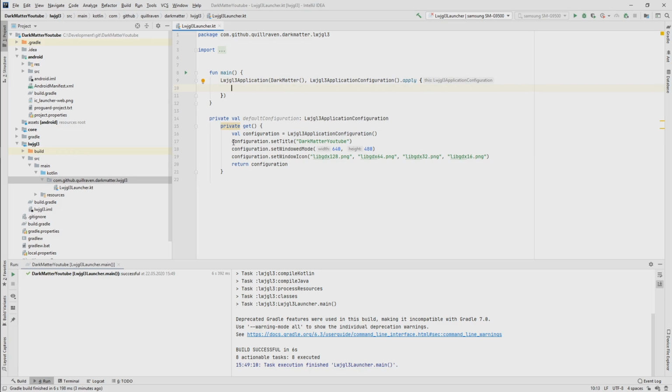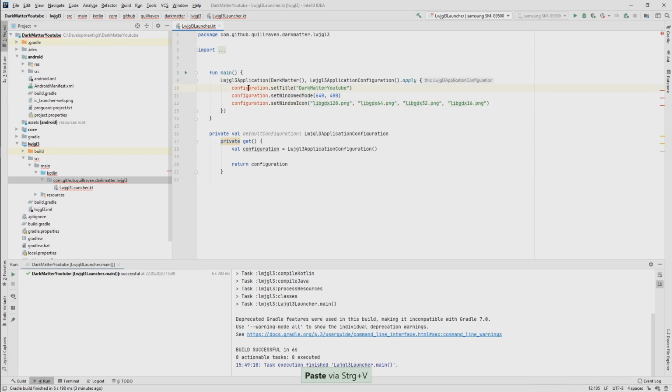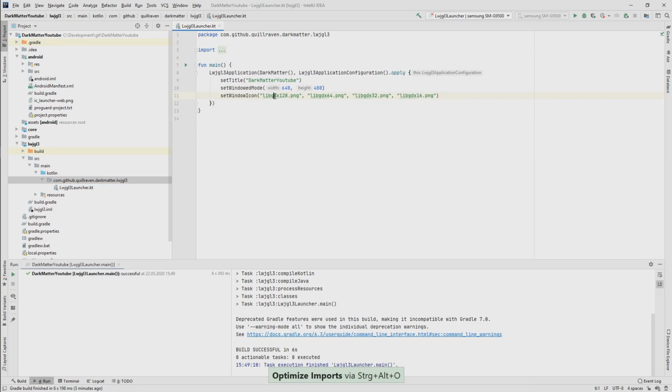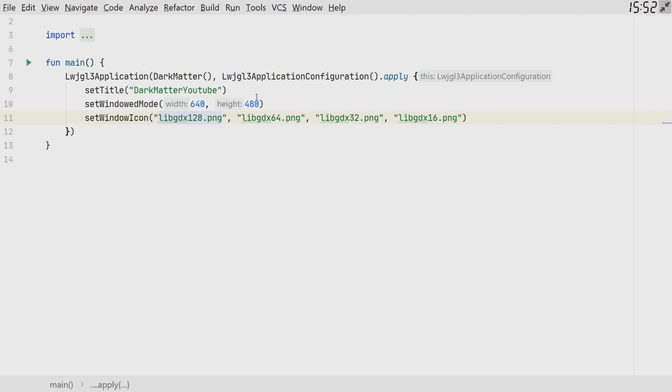So everything that is inside here, we can move up there like this. And we don't need configuration because we already have this in this block. Then we can get rid of all of that. Import and optimize the imports. And in the end, to show it to you, we have something like this.